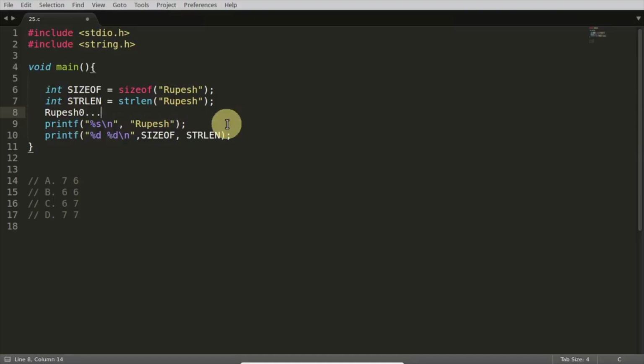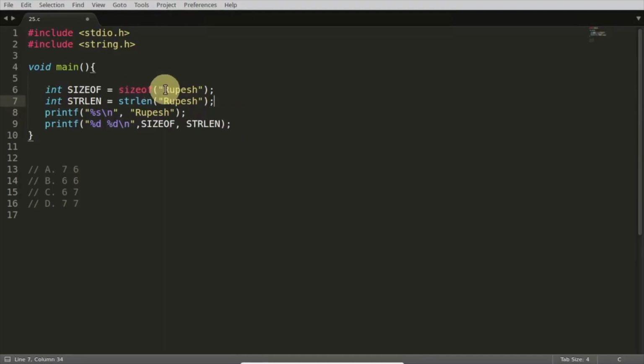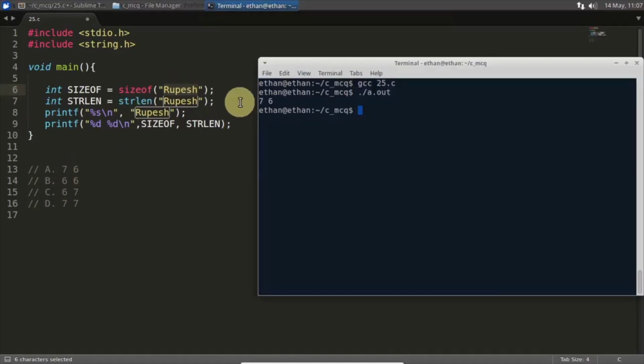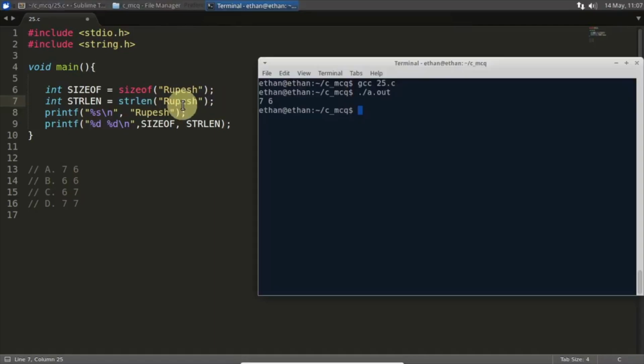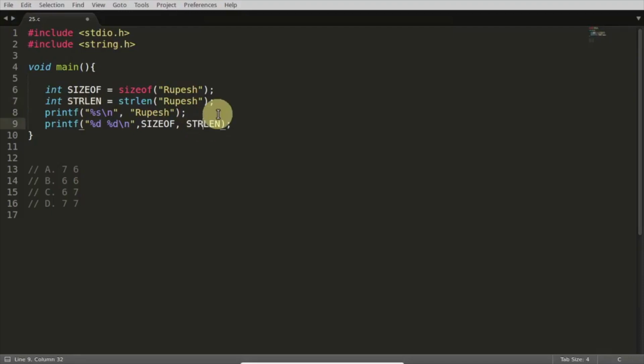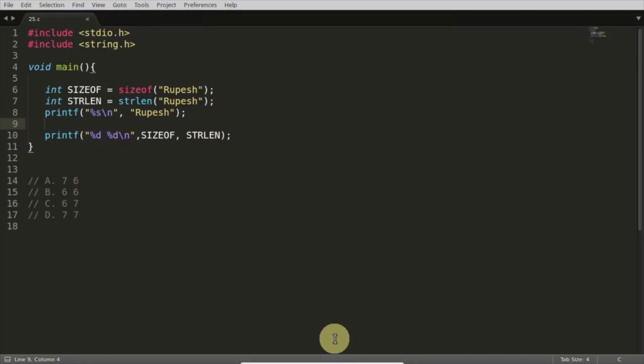Okay, so sizeof gives you the size of your character string plus the null also. That's why it is printing 7. Okay, you saw that. And strlen is just a function, and it counts how many actual characters are there in your string. That's why it is returning 6 here. Okay, strlen we printed, it is giving you 6. So I think we are clear here. If you have any doubt, please ask in the comment section. Let's move to the next question now.